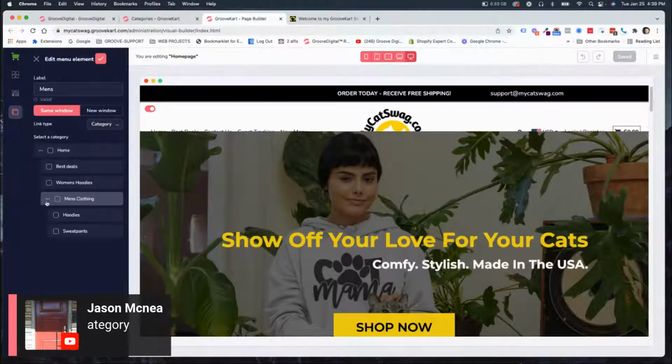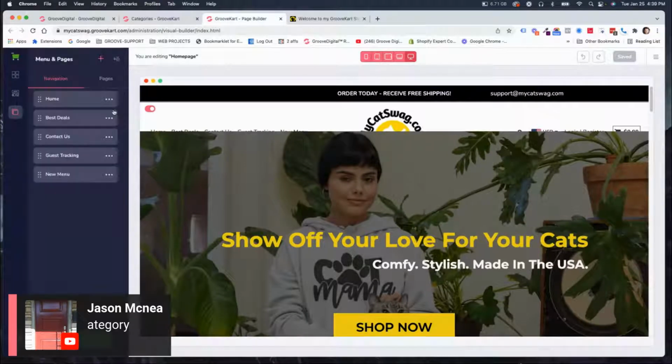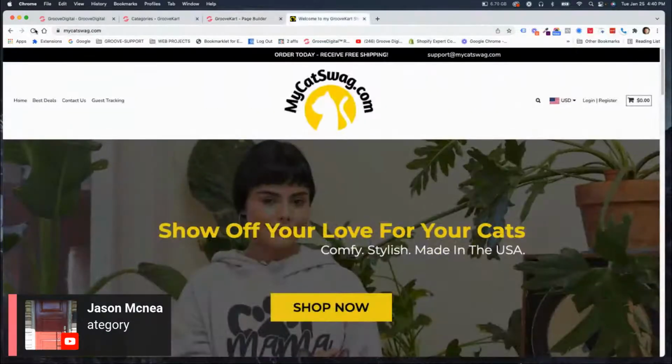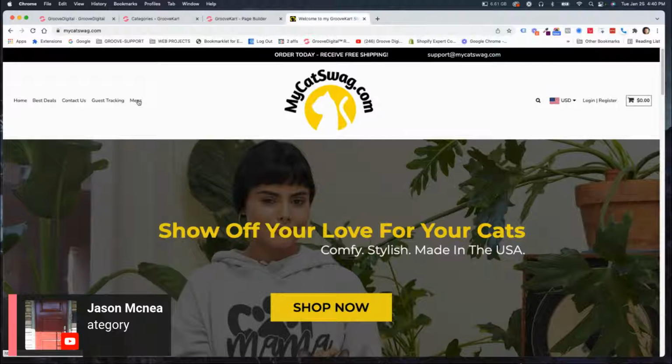So you can actually link any of these two independent categories. But since we want men's clothing, we're just going to leave it like that and then hit that check mark. Now take a look. Let me save this and let's see if the actual menu happened. You will see that the menu was added here at the end. It says men's. So now, beautiful.